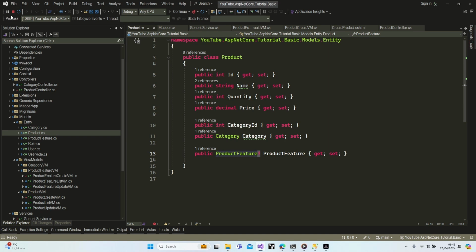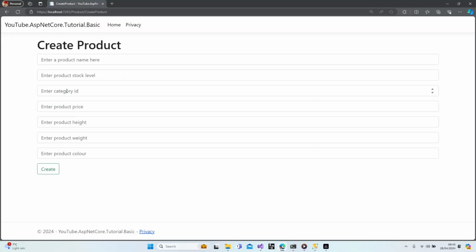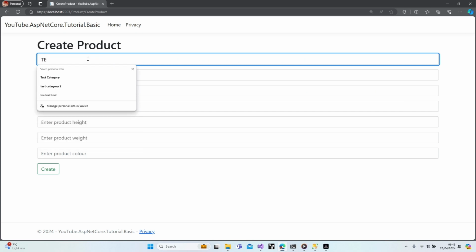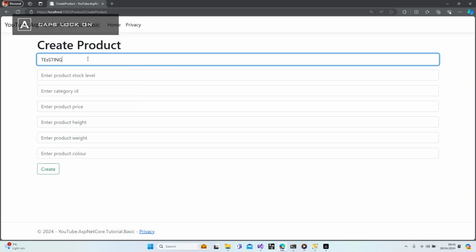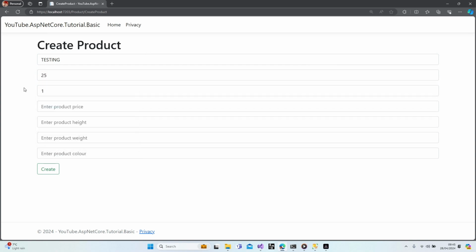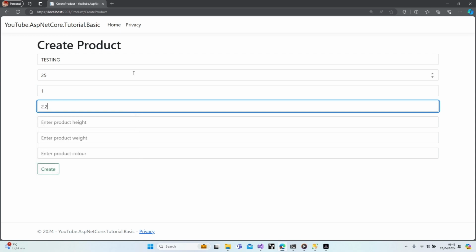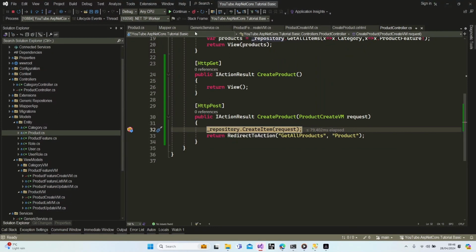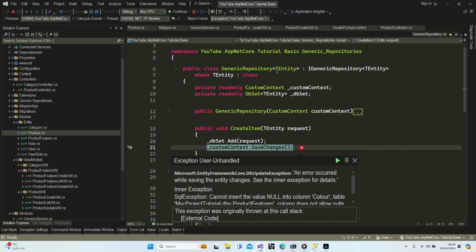All right, let's go back to our project and create a new one. The product name, let's say testing. All right, product stock level 25, category ID, let's say 1, product price is 225. Height, weight, and color, I'm gonna leave them empty, I mean null. Okay, let's click create. Okay, let's continue.